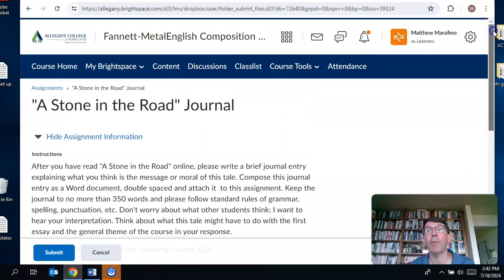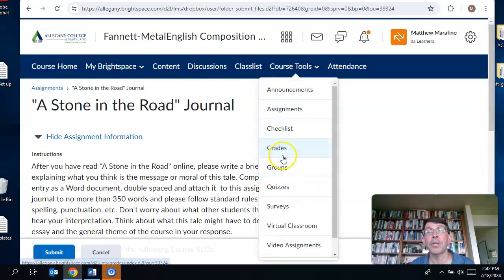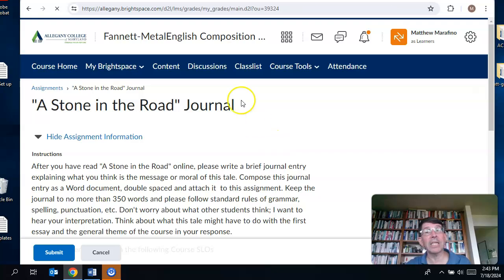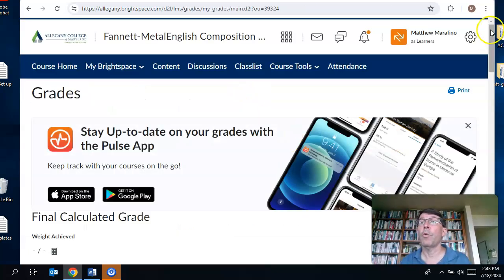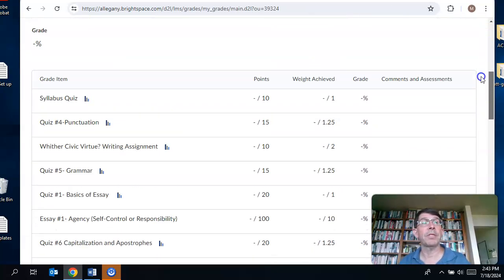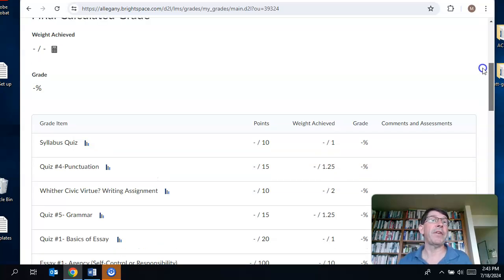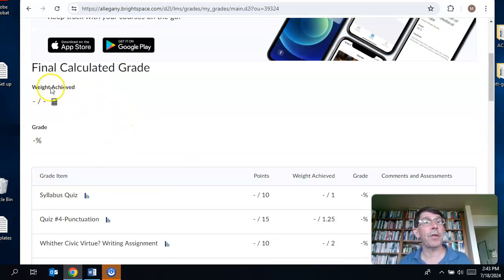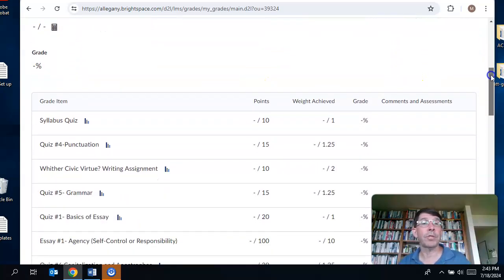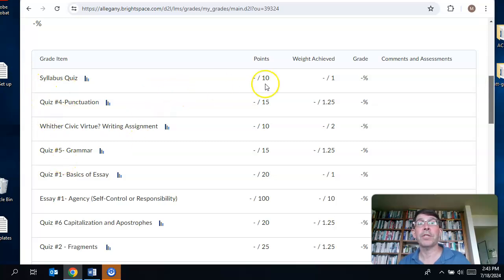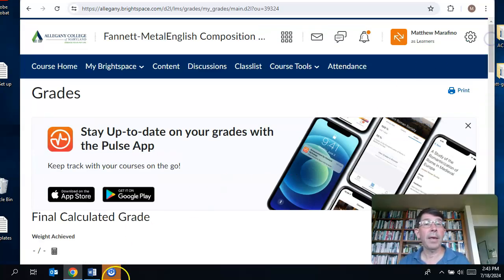One last thing before I run out of time is you can click on grades, okay? And it'll tell you at any point in the semester what grades you got for different assignments, okay? It won't have anything for me, but it'll have something up here that says current course average that will have your current average once I've graded those things, okay? So for all the different assignments, it tells you how many points you got out of the points allocated and the weight achieved, okay? That's a pretty basic introduction.